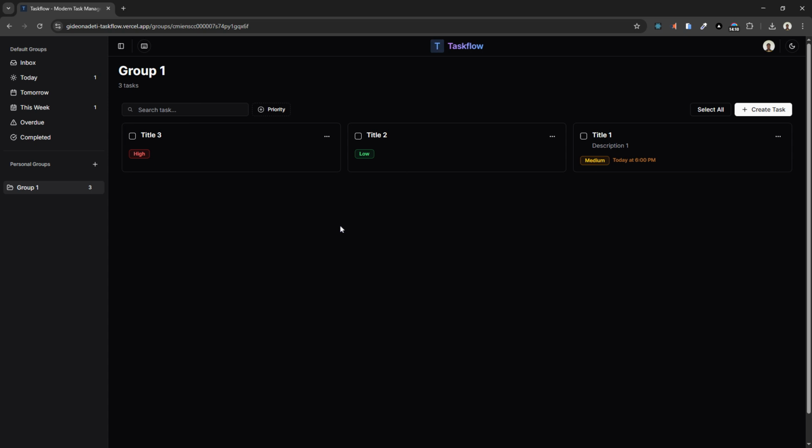There is a title, and these are some actions you can perform per task. You can mark the task as completed. You can change its priority. You can move it to a different group, or you can edit it. You can delete it. I'll come back to that as well. And if there is a description, it will show, and if there is a due date, it will show too, as for this one, today at 6 p.m.